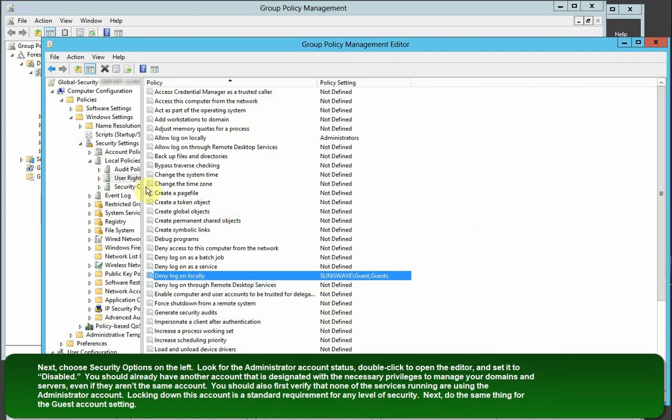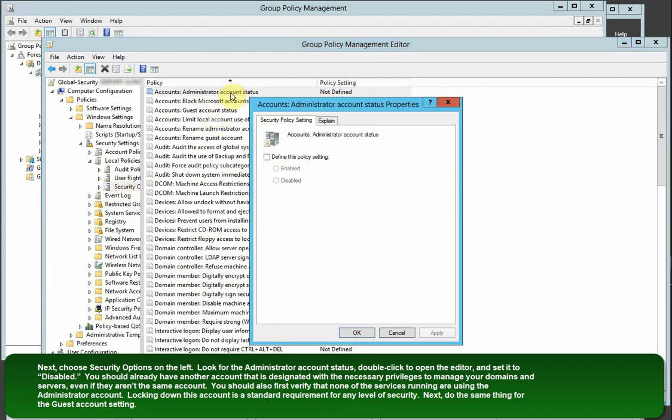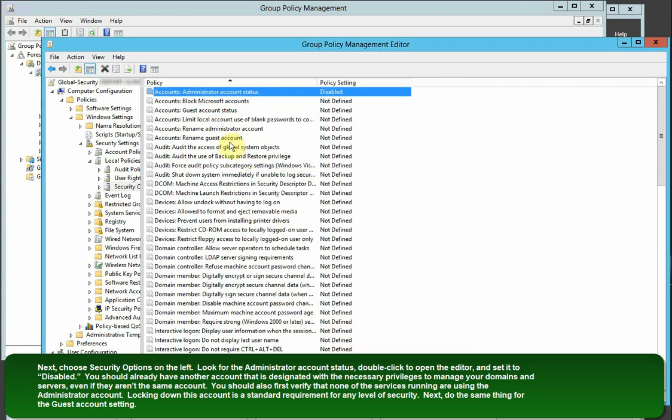Next, choose Security Options on the left. Look for the administrator account status, double-click to open the editor, and set it to Disabled. You should already have another account that is designated with the necessary privileges to manage your domains and servers, even if they aren't the same account.